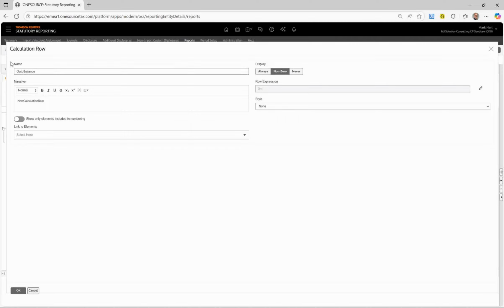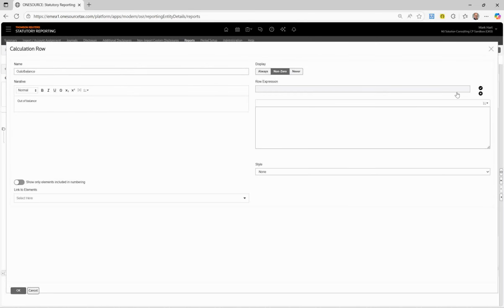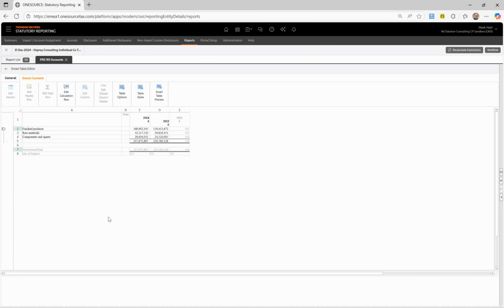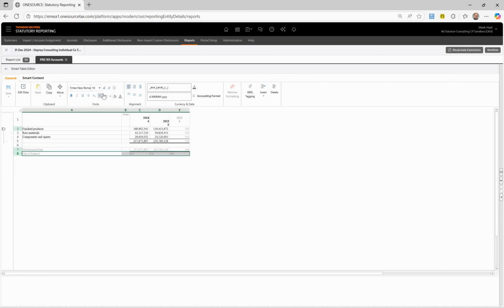Of course, we want the narrative to display out of balance, but when things are in balance, this is not going to display at all. And our row expression should be section A, which is our detail breakdown, plus section B being that tie to P11. And it's a plus because ONESOURCE automatically creates it as a negative. And we've set it as non-zero there because we don't want it to display when it's 0. It should only appear when we have that reconciliation error. And using standard ONESOURCE practice, we'll make that red so it's nice and identifiable.